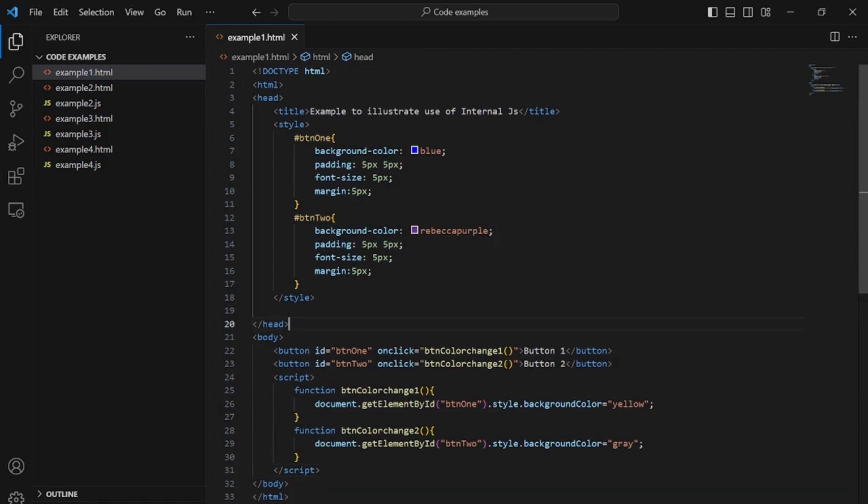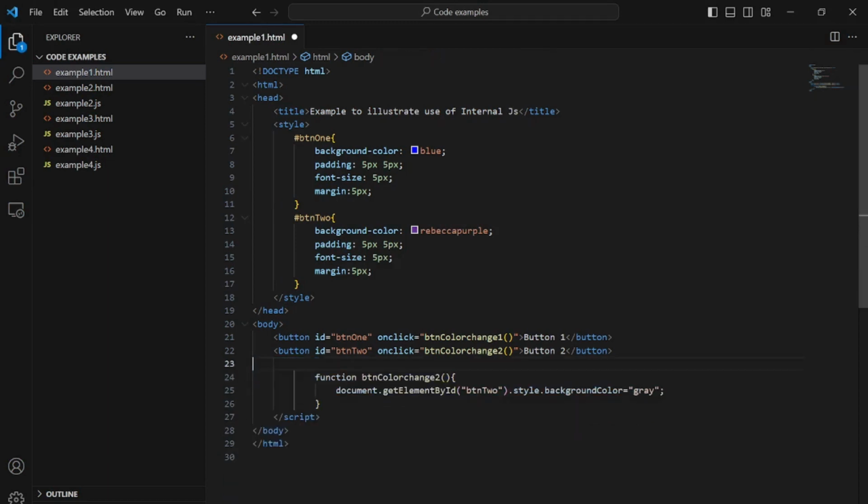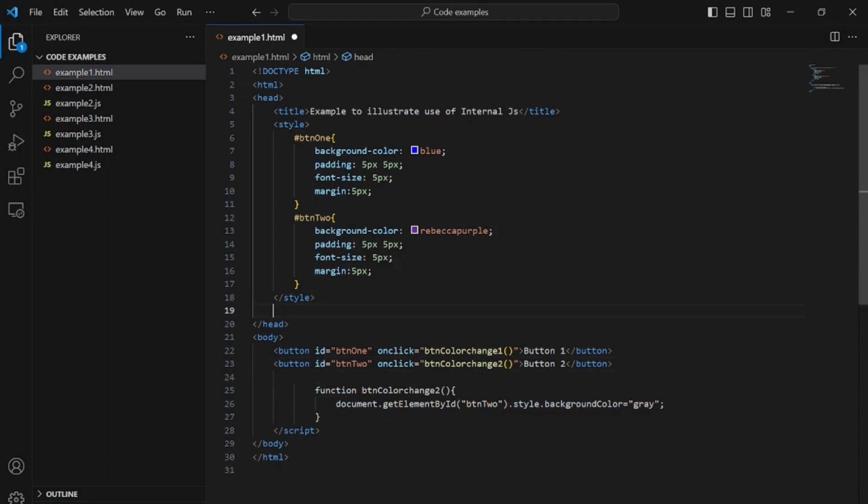Let's try the other two scenarios to close this practice example. We'll now move function 1 to the head and keep function 2 in the body section. Let's cut it and paste it here.